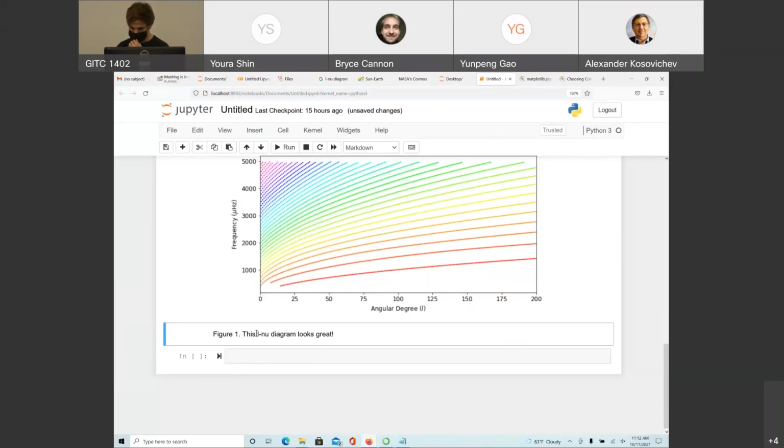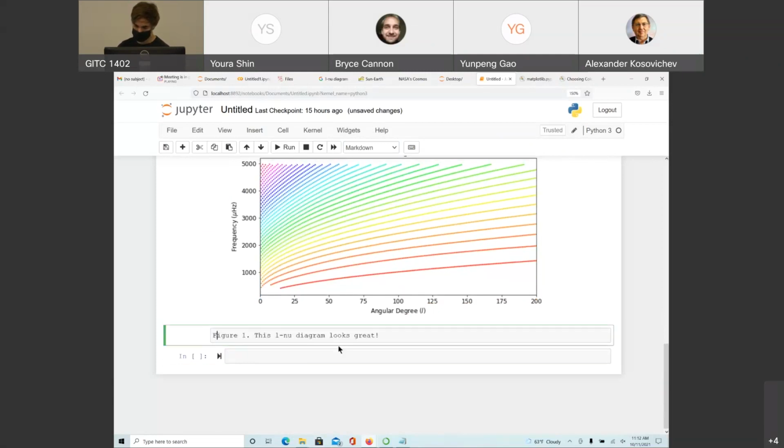Oh, it doesn't look great anymore because Figure 1 is supposed to be bold. And the way we can do that is put star star in front of it. And then after, when you want to end the bold region, you put star star. And that in Markdown, when you click Markdown on your cell, denotes a bold face font. You can also italicize stuff with a single star, but we don't really need that.